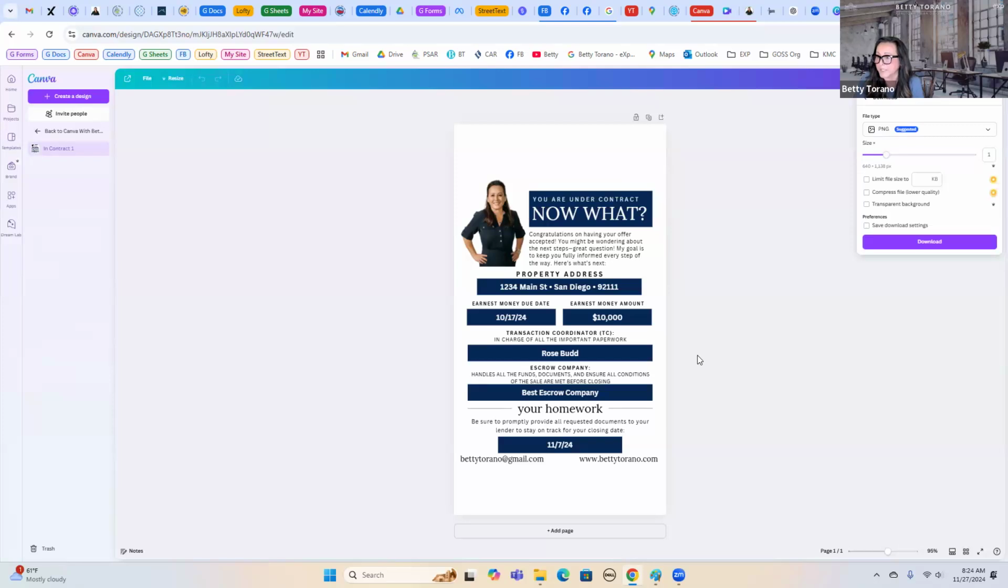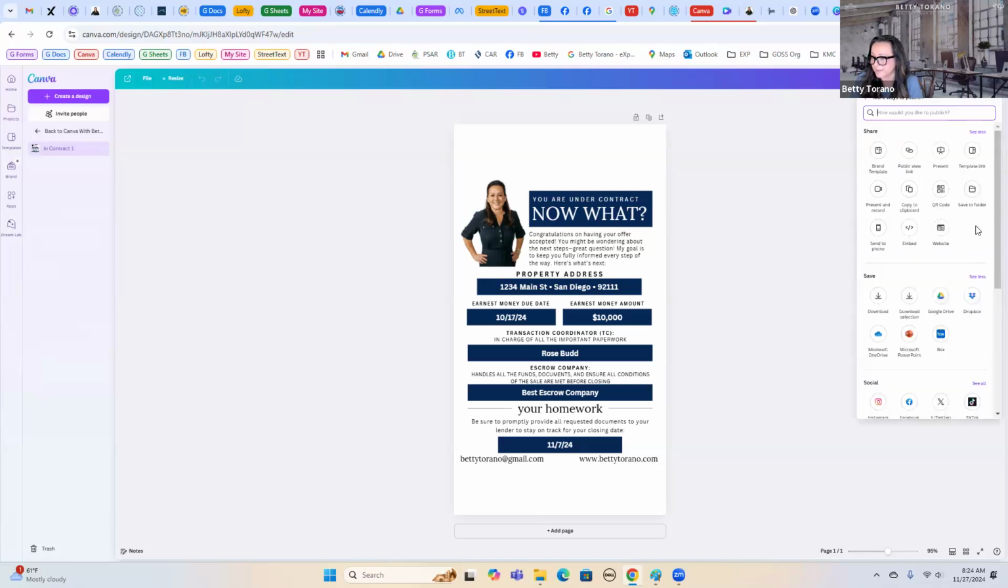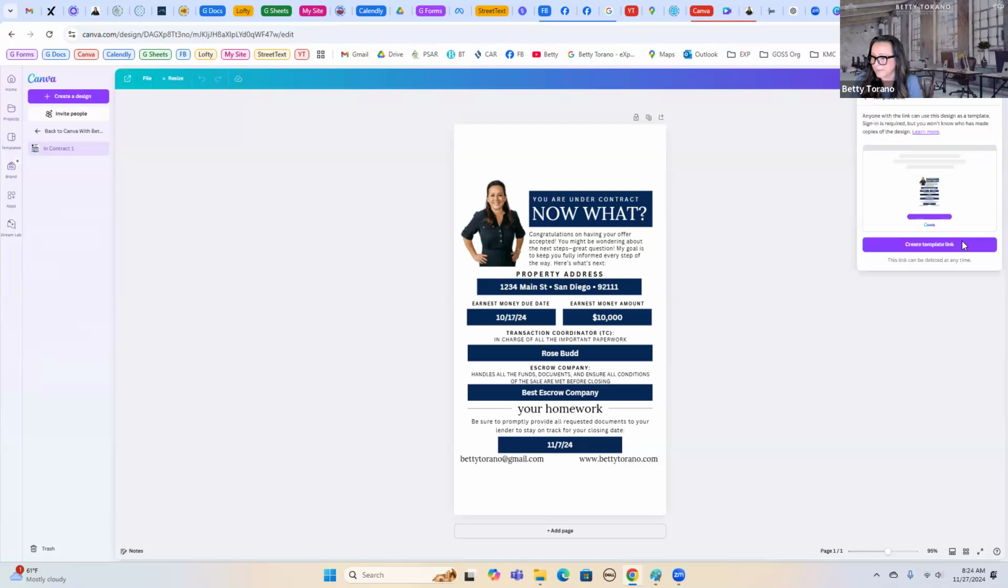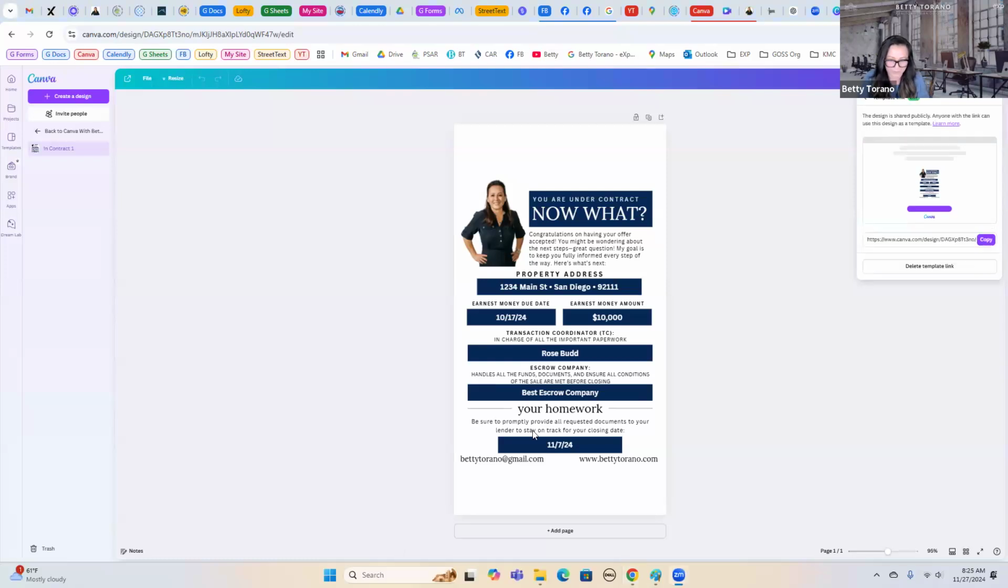To share templates, you go to share, then see all, then template link, and you copy that. And then I'm going to save it here in the chat. So that template is in the chat group.